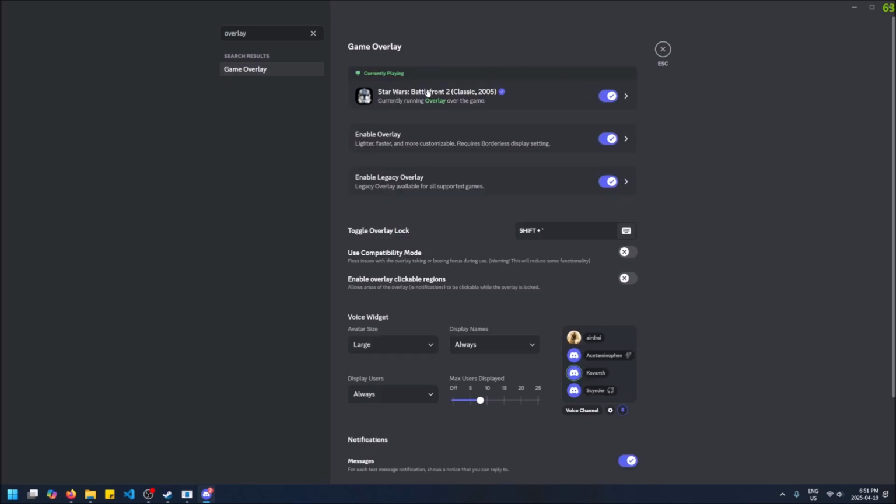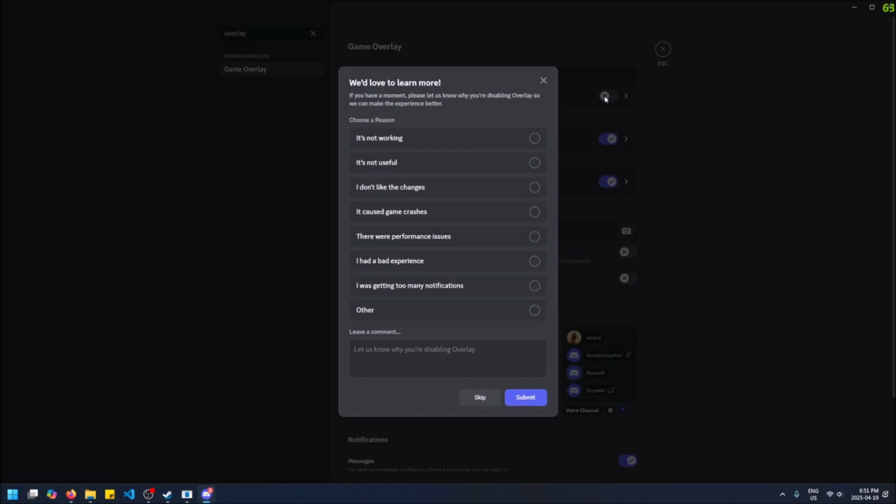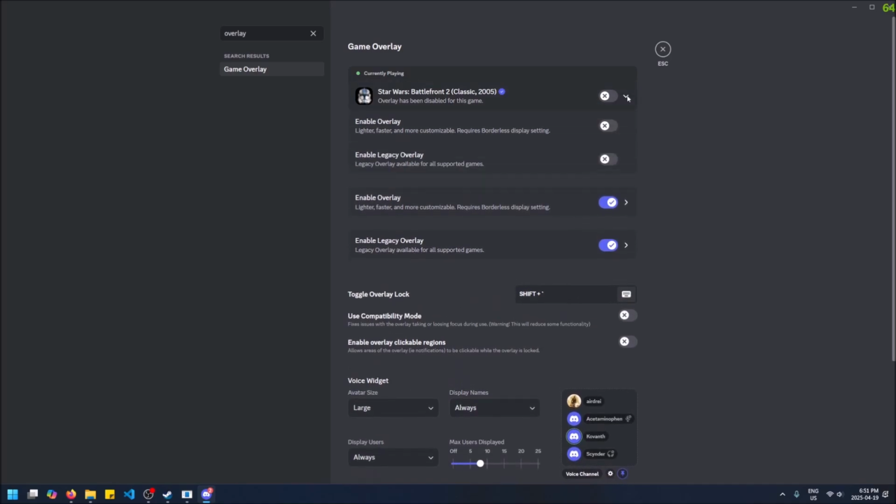So if you're currently playing a game, it'll say like currently running overlay on this game. It'll show you what game you're currently playing. And you can just turn it off like this. It'll ask you for some feedback. Don't worry about that. Let's just skip this. And you'll see this is now just off for the currently played game.